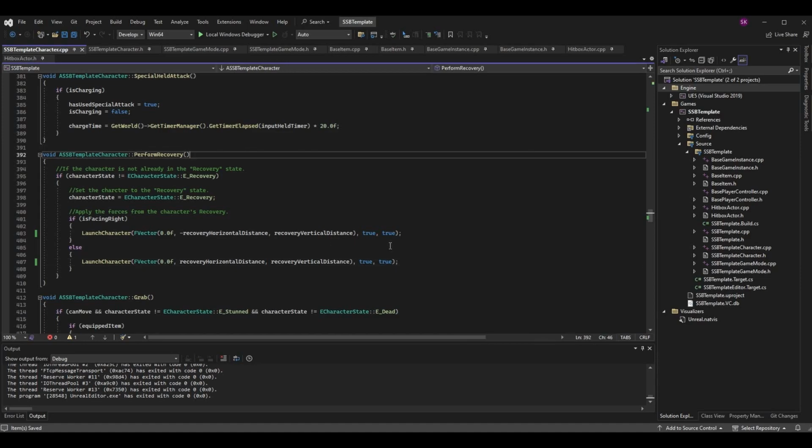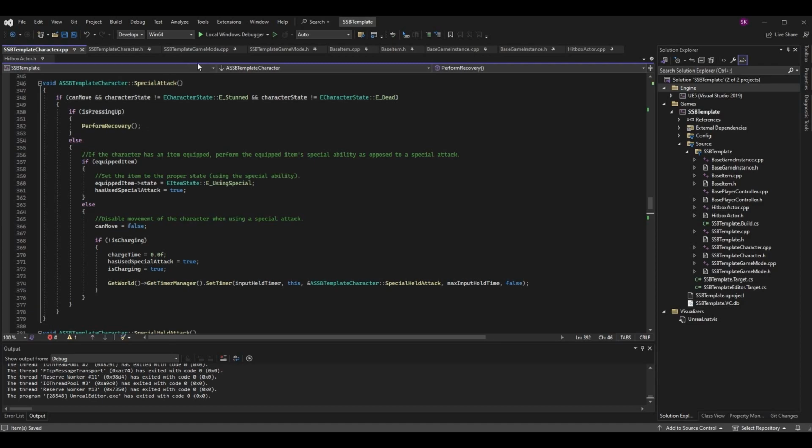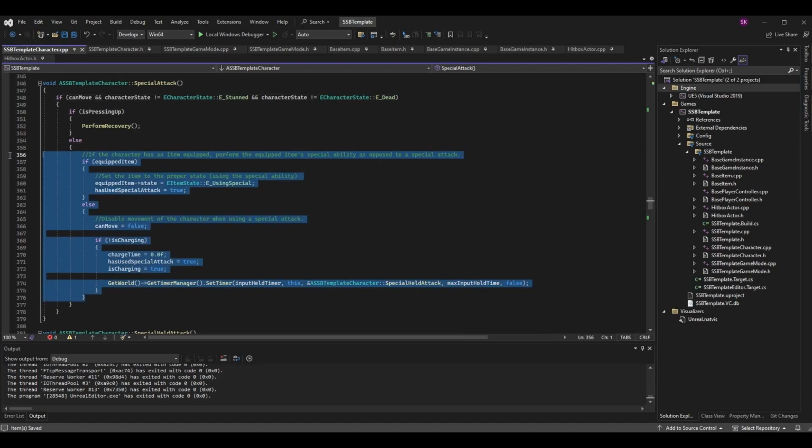Now that we have this function written, we need to know where to call it. And remember, the recovery move occurs when we are pressing up and the special attack at the same time. So the special attack has a function that we've already bound called special attack. And in this case, when we press the button bound to the special attack input, we call this function. In here, we were checking to see if we could move and we were in a state that would allow us to perform the special attack. And if we were, we went into this if statement and we handled all of this logic.